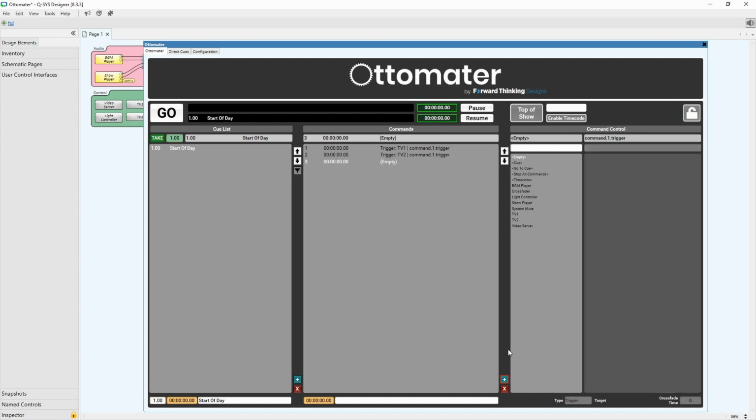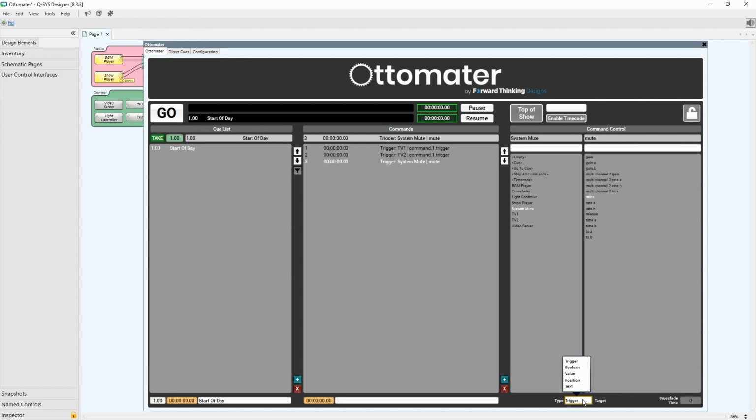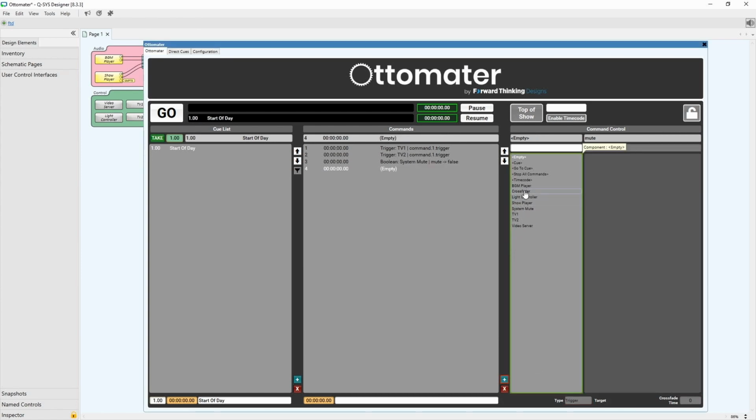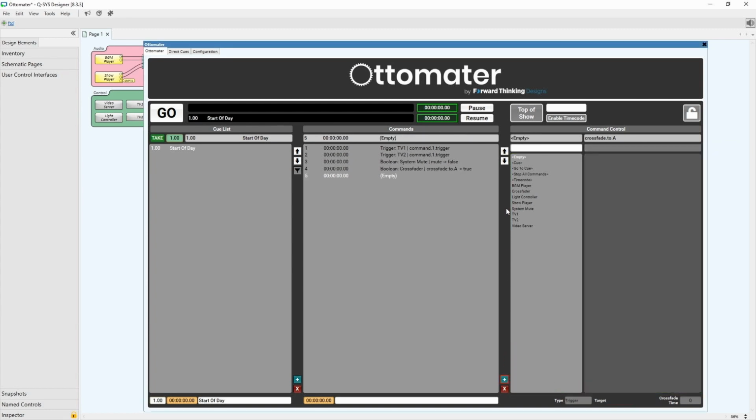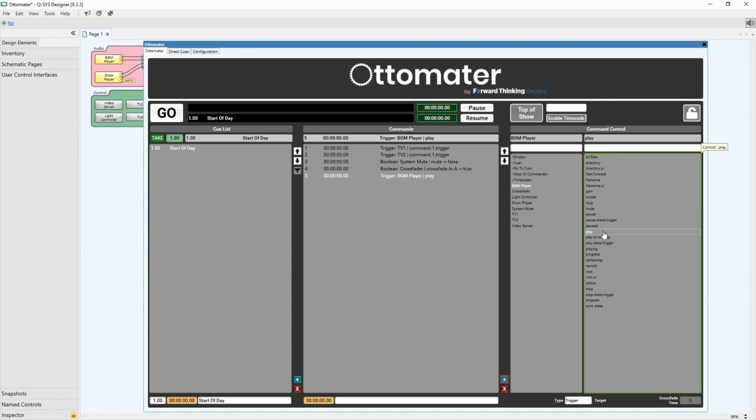We also want the system to unmute. So I'm going to change the system 1 mute, and I'm going to change the mute function to a Boolean and off. I also need to make sure that the crossfader is on the BGM. So I'm going to select the crossfader and say crossfade to A. And this is also a Boolean value, so the target will be on. And once all that is done, I need to start playing the BGM. So I'm going to select the BGM player and trigger the play function.